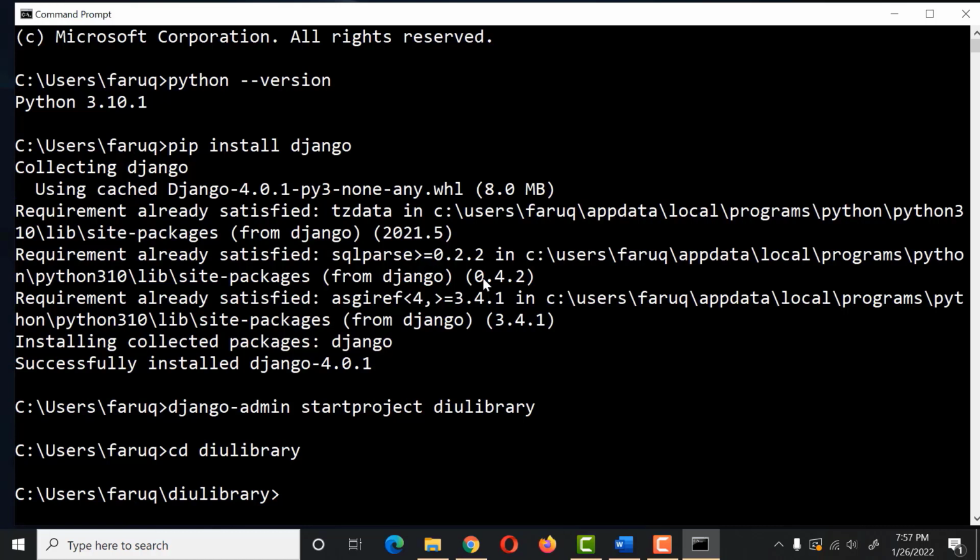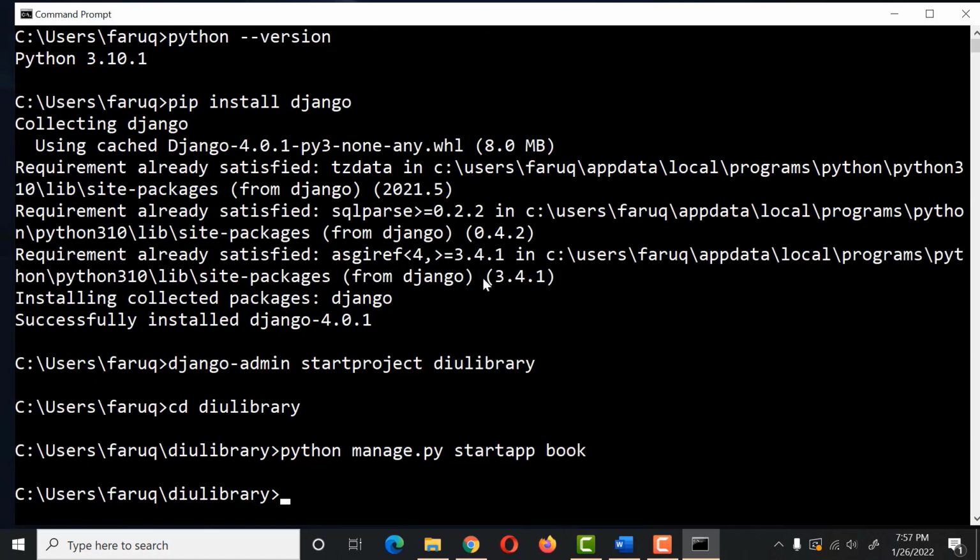To create an app, type python manage.py startapp, then provide the name of the app. Let's name it book. There is no error message here. That means the app has been created. You can find the project directory and the app in this location.